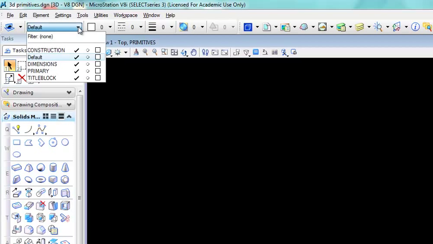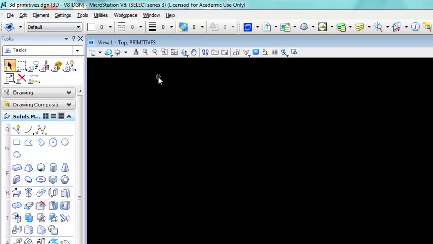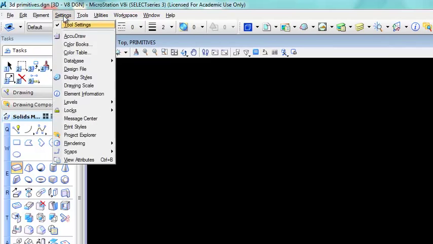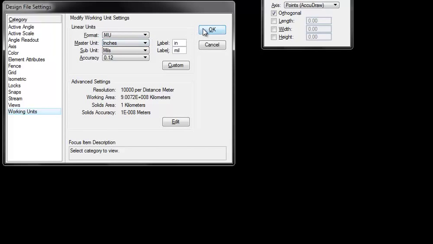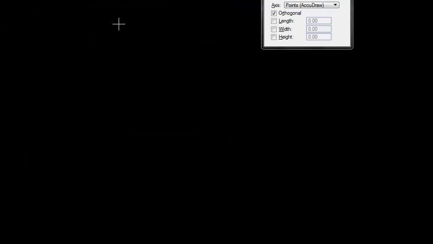So we won't create any particular levels for this because again it's just practice. I'll put this in line weight 2 so you can see it a little bit better. And we'll start with our first primitive. This is a solid slab. Now when we start doing this, let me go check what I have for working units here. We're working in inches.